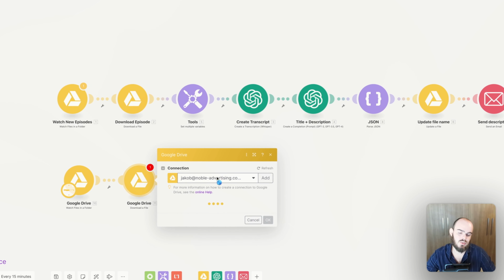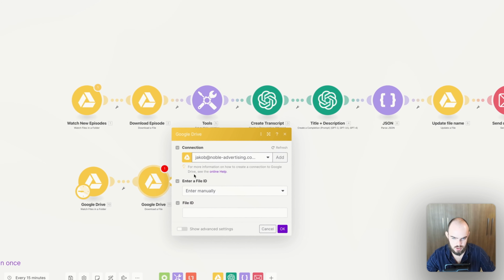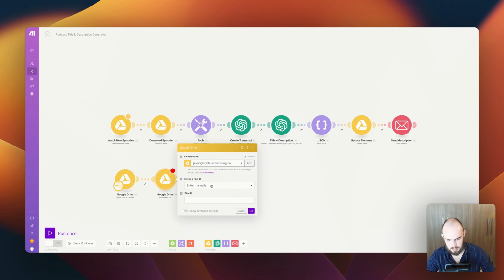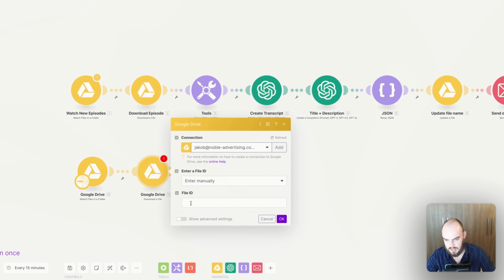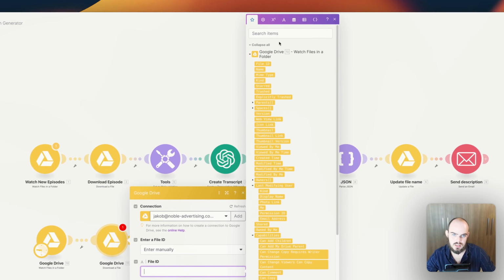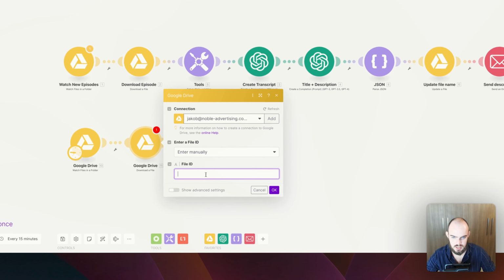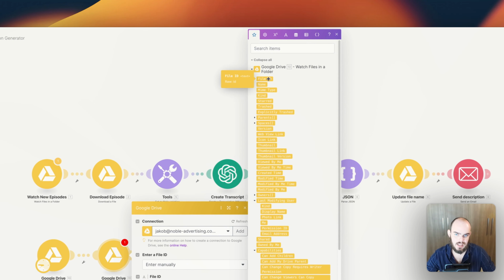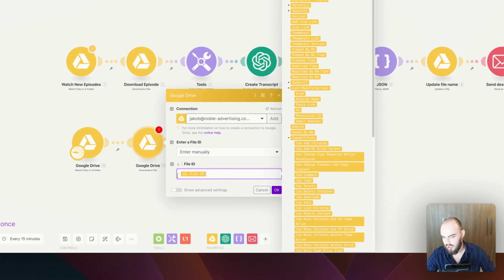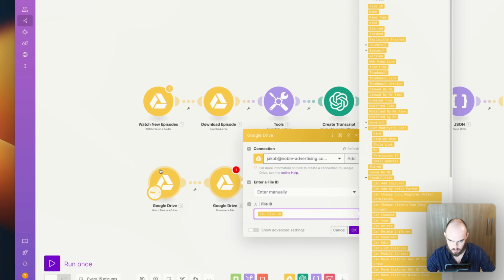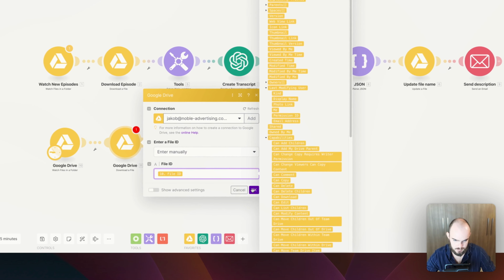It may be that you need to once again confirm the authorization for Google Drive with make.com. You simply confirm this. Under enter file ID, you leave on enter manually. And when you click into this file ID here, then you will see this window popping up, where right at the bottom, at the top, you will find file ID, and you click on this, and this will then automatically, whenever this automation runs, choose the file that was chosen here as new file when it's uploaded. So it will be automatically updated.